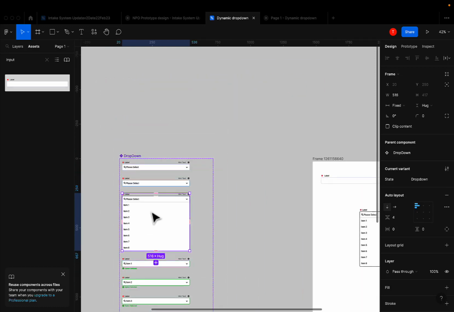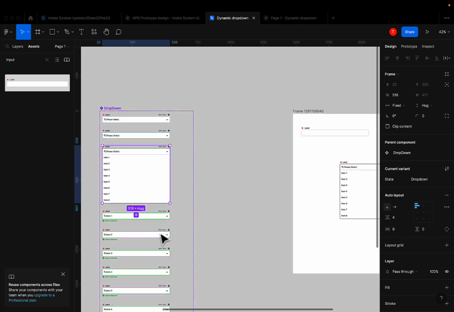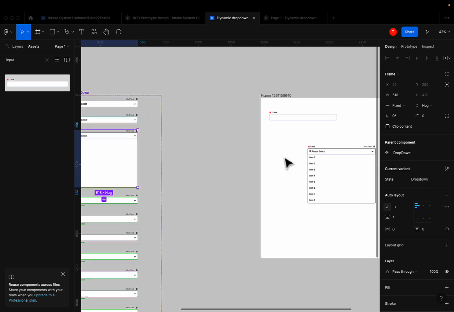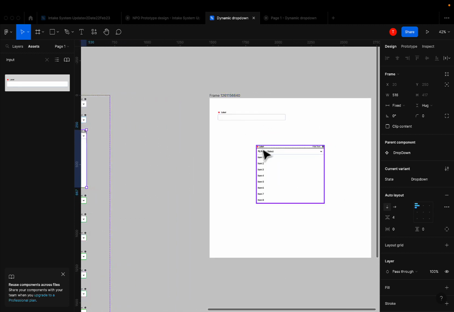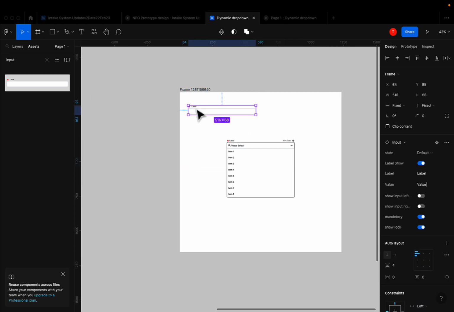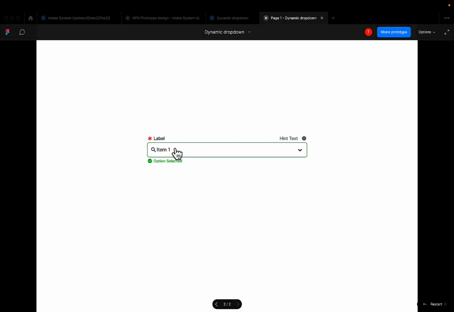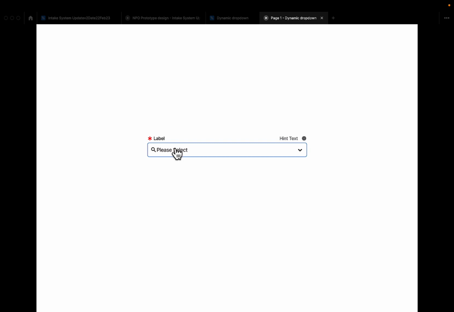I will show you how to create a dynamic drop-down. A dynamic drop-down, here's an example of it. Let me just remove this, show you our dynamic drop-down. Then it has a hover state.